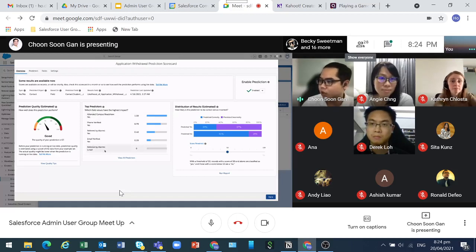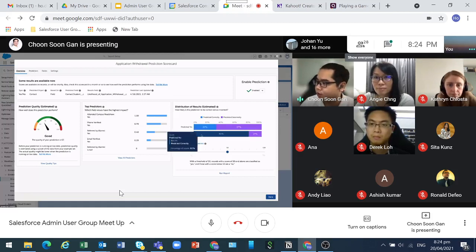We can see what the top predictors are, who has affected it a lot. People who attended the campus roadshow are generally more inclined to sign up, and therefore less likely to drop off. Over time, you will also see the distribution of results, whether they are predicted correctly or incorrectly, and you can adjust some of this.